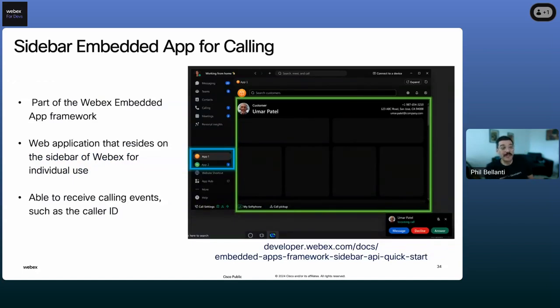The first one I like to mention, I think is pretty new. Developers can leverage the Webex embedded app framework for a special type of sidebar app inside of Webex Calling. Sidebar apps reside on the left pane inside of Webex. You'll see that highlighted here in the blue box. But sidebar apps are essentially tailored for individual users of Webex, and these sidebar apps also have the ability to receive calling events, like the caller ID, for example.